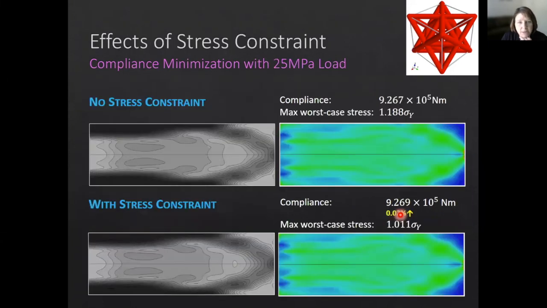Here you can see some results from that cantilever beam problem with a 25 megapascal load with no stress constraint and with a stress constraint. In this case, you can see that the maximum worst case stress is actually quite similar to our yield stress. So when we implement that stress constraint, we don't see a lot of difference in material distribution or our contour plots of stress and the resulting structure.